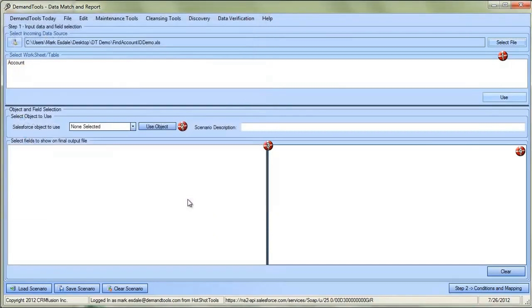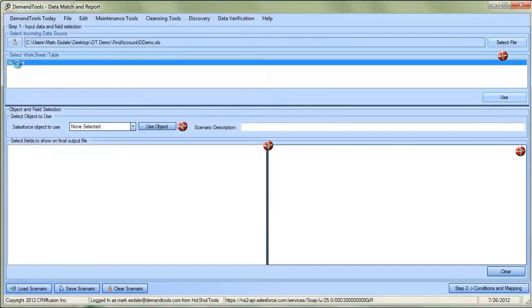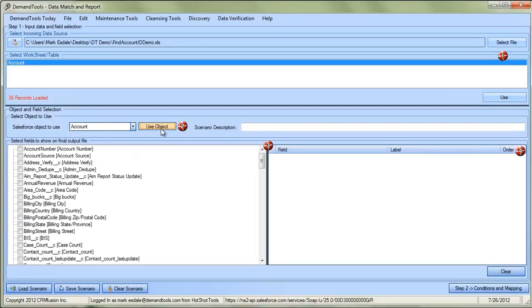Here, opening up the Excel spreadsheet and its account worksheet. Here are the 36 records that we saw in Excel. We could use the Find and Report IDs module here to compare that spreadsheet against any data in Salesforce. Accounts, contacts, leads, custom objects, price books, it's useful for any of them. Here in this case, we are comparing against the account object.